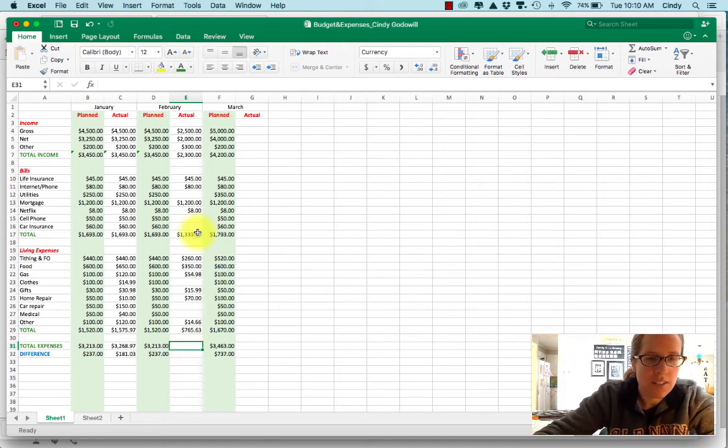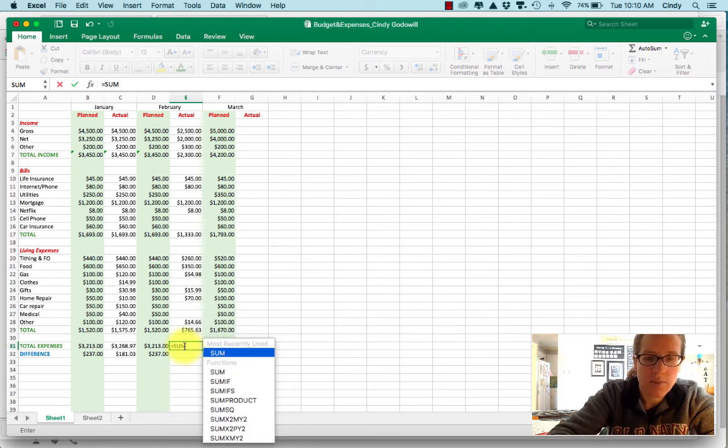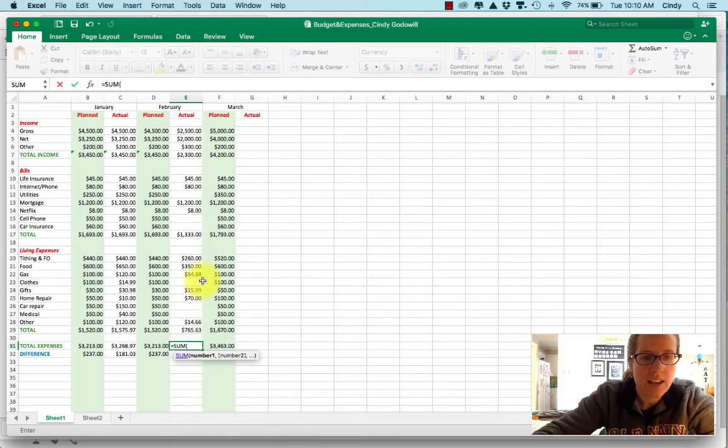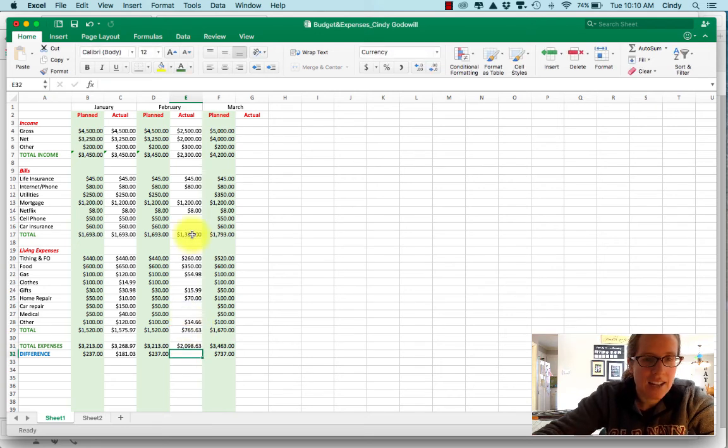And then down here, we're going to do this one a little bit different. This is the total expenses, so we want to add what's in this cell and this cell. So we're not going to click and drag. We're going to do equals SUM, open parentheses, and then I'm going to click on this box, and then I'll type in a comma, and then I'll click on this box, and then I'll do the close parentheses. And now it's adding this number and this number right there, okay?